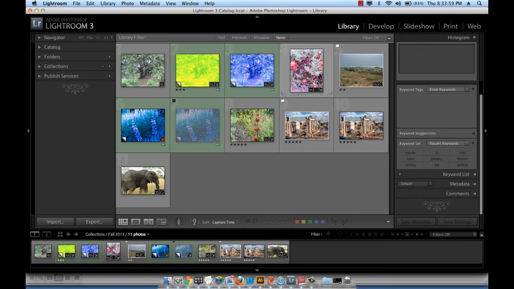In this tutorial, we're going to cover the concept of Lightroom, which is based on the concept of a catalog system. What this means is that every time we import pictures into Lightroom, we're not physically importing pictures, but we're importing information about the pictures in lightweight metadata.